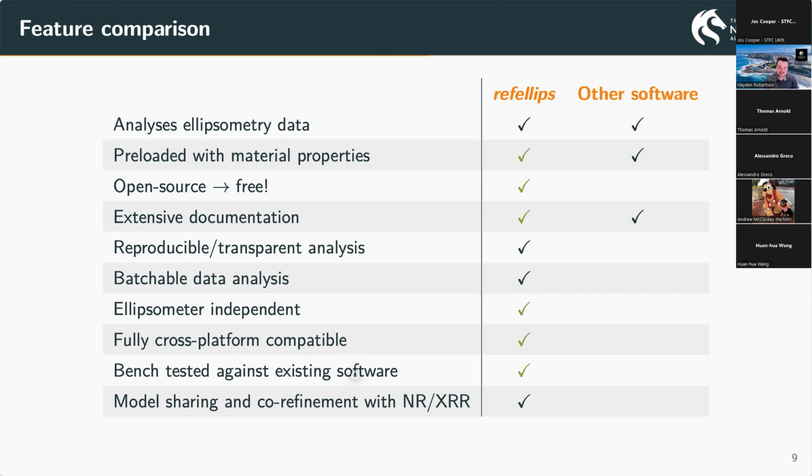So at this stage, I've mentioned a couple of key features that I think Refellips has that are great and that we thought of when designing the software. In particular, being able to batch process data and being completely conducive to reproducible research. Just to touch on again, it's open source, meaning that it's free, with unlimited installs, and also meaning that it's fully cross-platform compatible because it's in Python, I guess. And whether you are going from a Mac operating system or to Linux or to Windows XP to Windows 11, you'll be able to use Refellips.